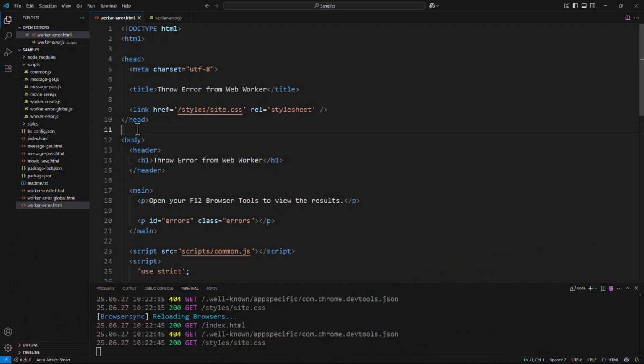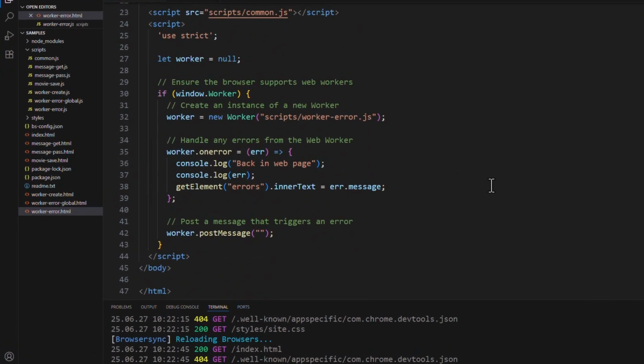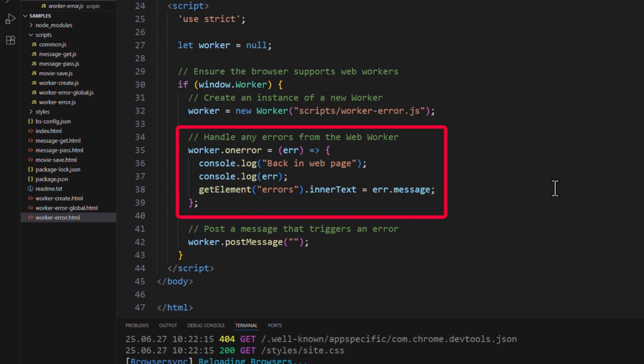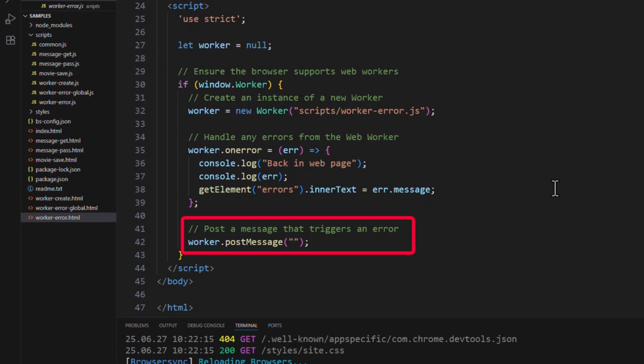In this HTML page, if we scroll down here, you can see I'm creating my web worker by using this script /worker-error.js. I then have worker.onError, so I'm going to handle any errors that come in this event handler. I'll get that error and I can use the error.message to retrieve any messages, and then I can use that to affect the inner text of that p tag. To trigger this error, I'm going to do a worker.postMessage passing in an empty string.